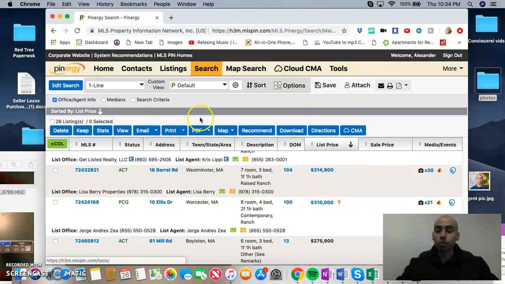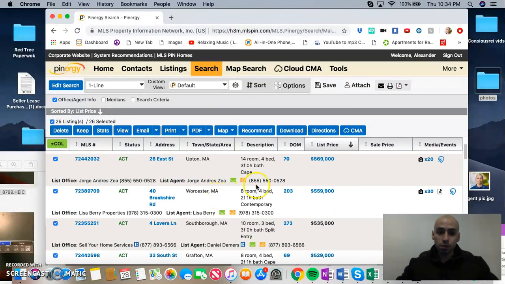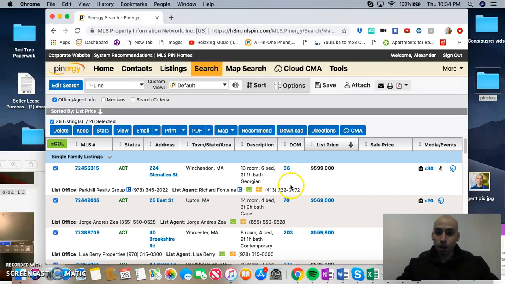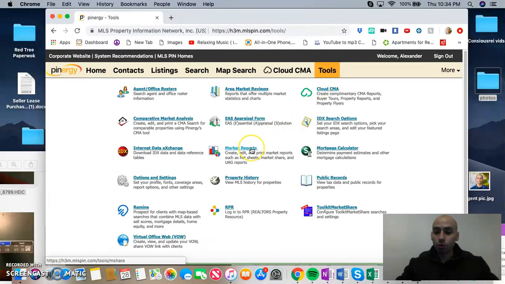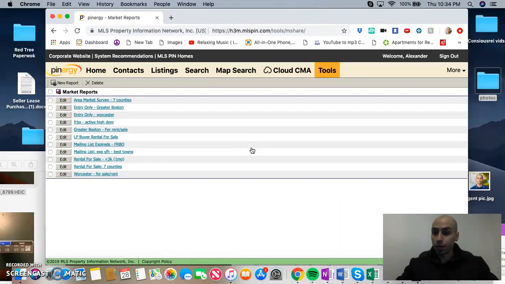Here's what you want your realtor to do. You can have them check off all these boxes, and they can email this to you right in an Excel spreadsheet. See these options here. Or you can just have them create, or do this yourself, a market report, which is what I do.